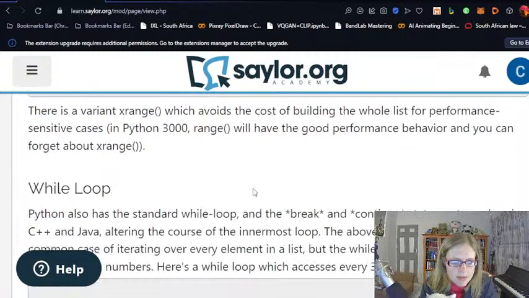There is a variant xrange which avoids the cost of building the whole list for performance sensitive cases. In Python 3000, or 3, I don't know, range will have the good performance behavior and you can forget about xrange. Yeah, so we're working on Python 3.